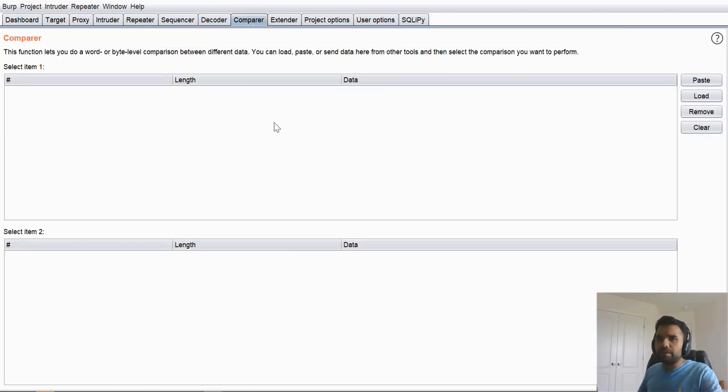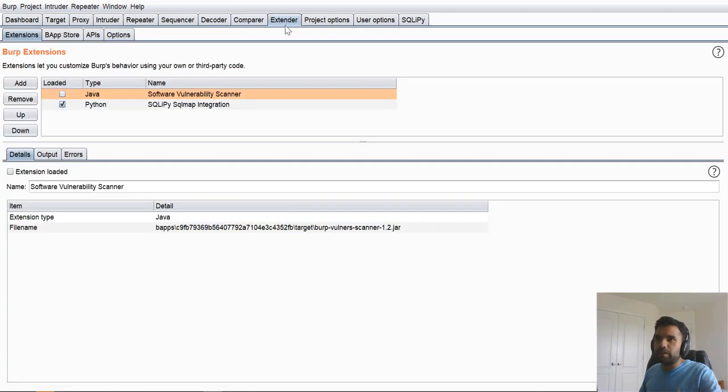Comparer, as the name suggests, lets you compare two requests. I haven't used a lot of this feature, but you might want to use it when you have two responses and you want to see what the difference between them is. So you can compare and see the details. That's what I have been using it for.